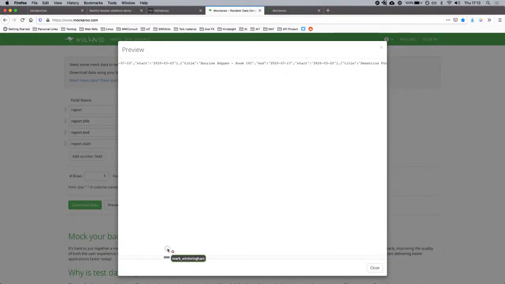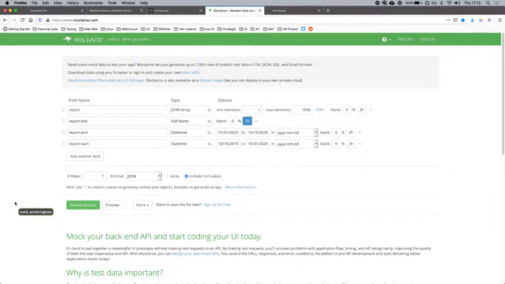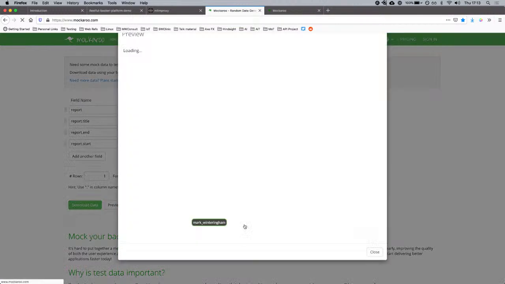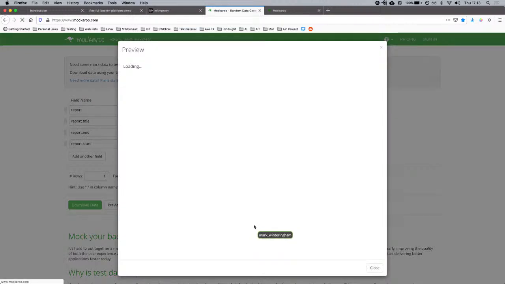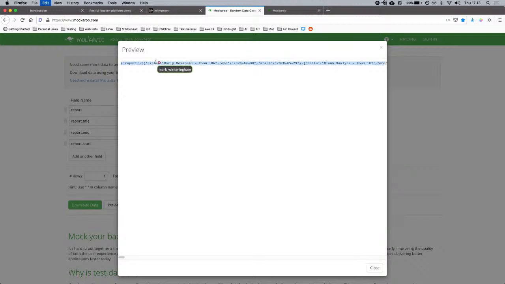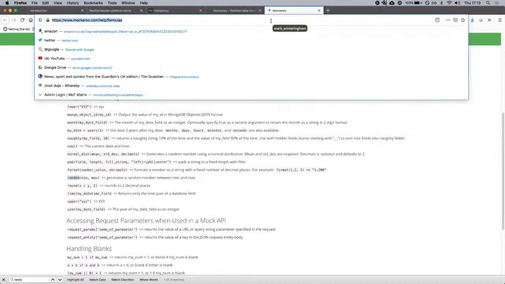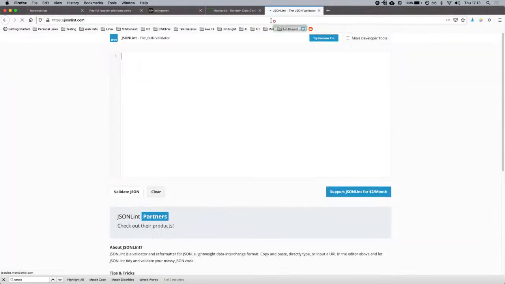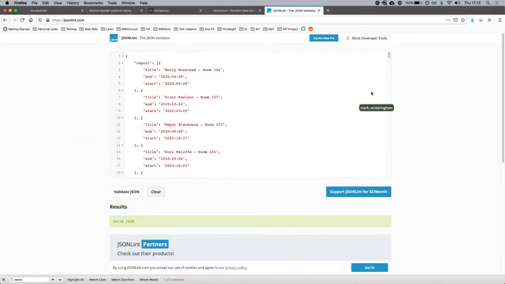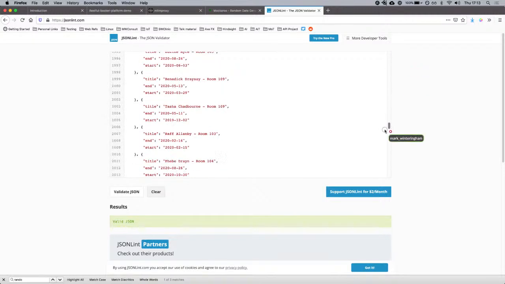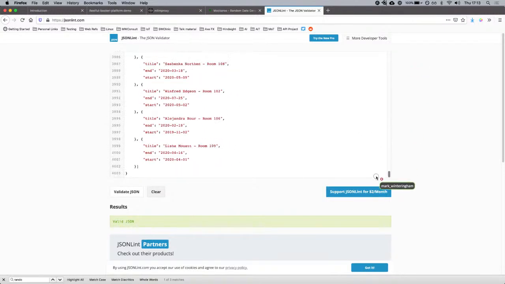So that's for 100. Oh no, hang on, I'm confused. Minimum elements. Should I make that 1,000 as well? Let's see what happens. Right. Copy that. There you go. And then let's JSON lint that again. Validate JSON. There we go. Look at that.